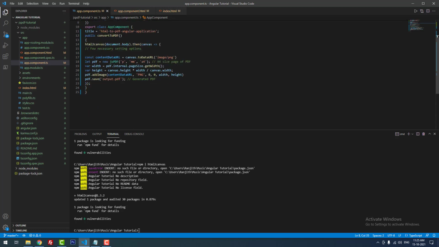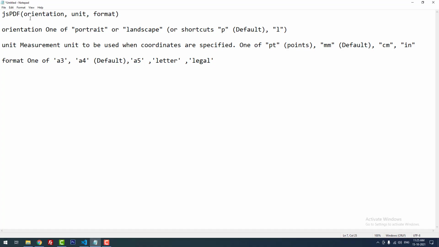Then I am saving the data URL, the captured canvas image URL, to a new variable called content data URL. After that, I am using jsPDF. I defined let pdf equal to new jsPDF, then the parameters. As you can see, these are the parameters: the first parameter is orientation, the second one is unit, and the third one is format.